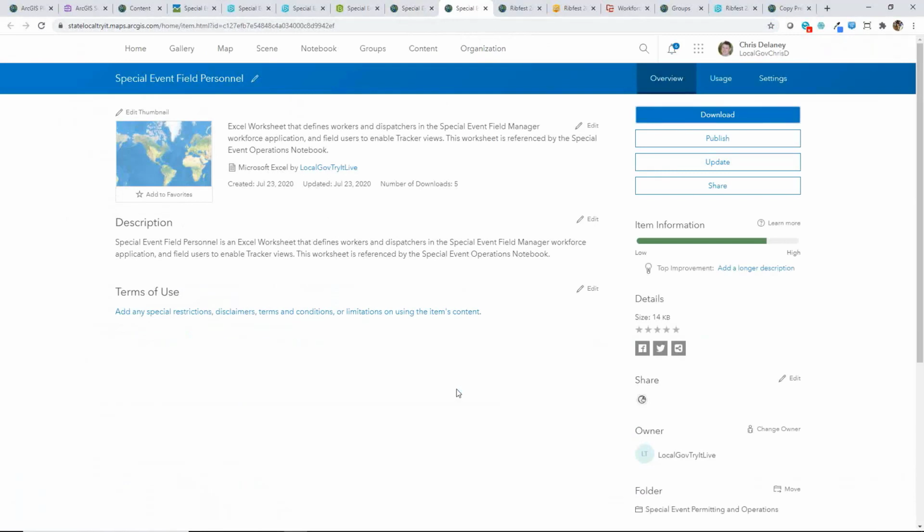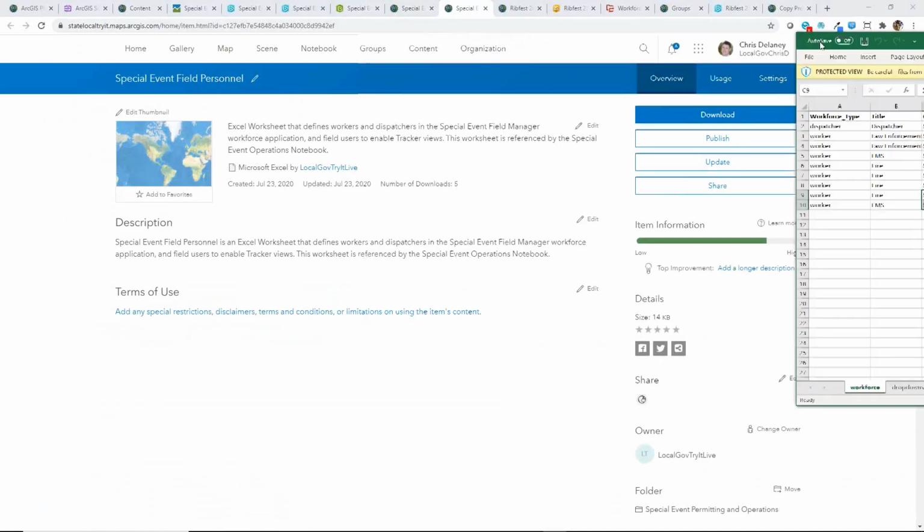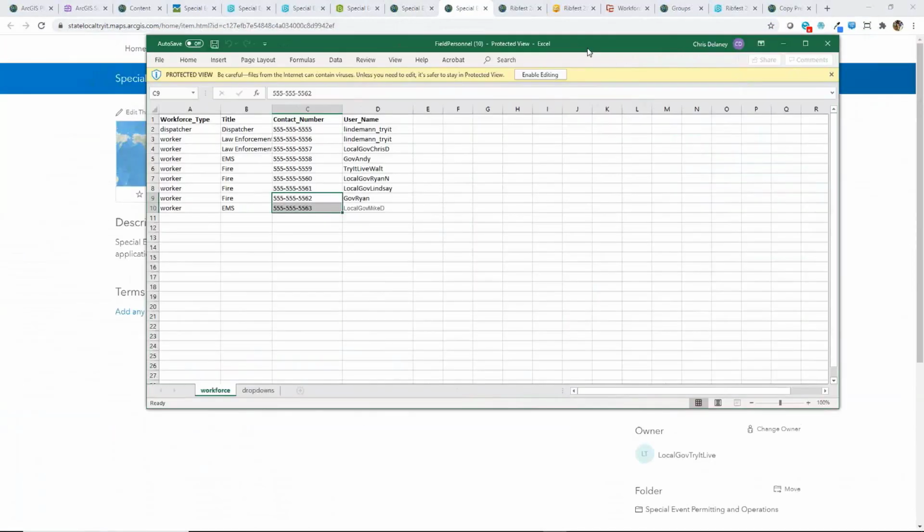If I open it up right here, it's going to let me see some basic stuff. This is going to help me populate essentially my roster of personnel for my event. So here's the spreadsheet. I'm going to enter all of the usernames of the officers or EMTs or other fire personnel that are going to work my event, their contact information, their title, and whether they're going to be in Workforce a dispatcher, that's the person who assigns the incidents, or a worker, a person who receives them.